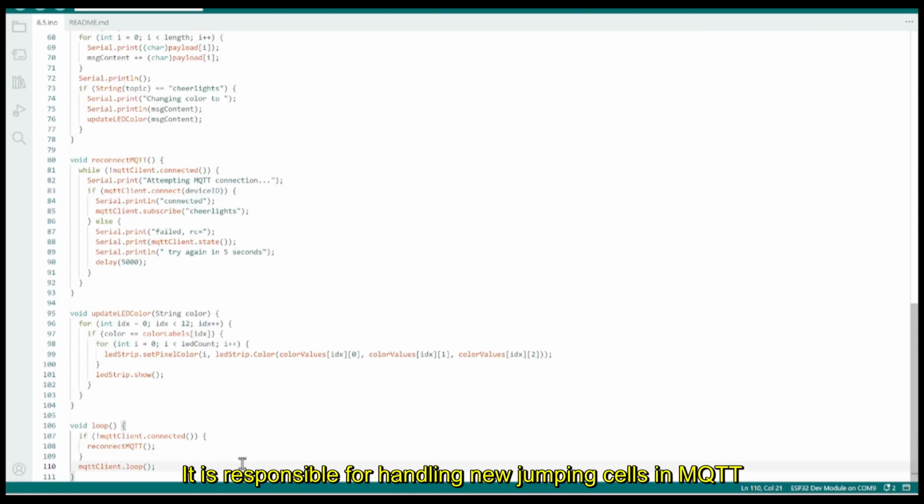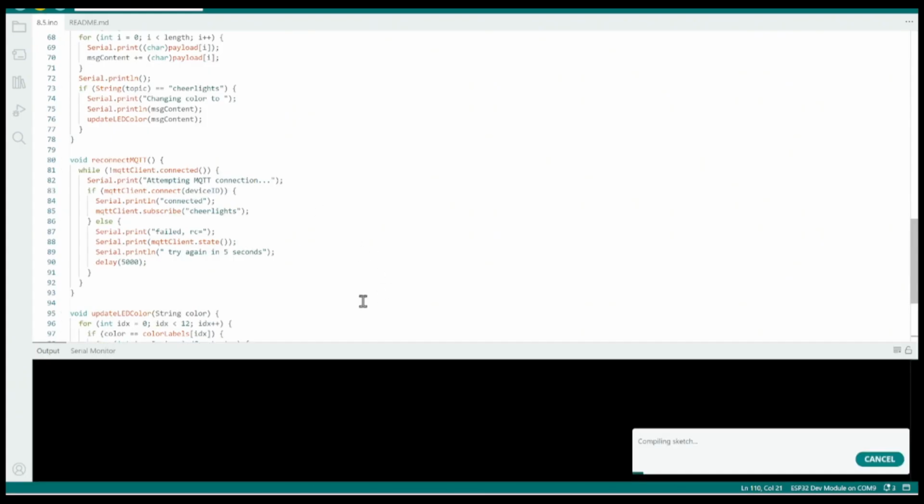Finally, the client loop function of the MQTT library. This is the core statement of the library. It must be called frequently in the loop. It is responsible for handling incoming MQTT message reception, reconnection and other background tasks. Without calling this function, you won't receive any MQTT messages. Beginners must pay attention. Next, let's take a closer look at how it can be implemented.